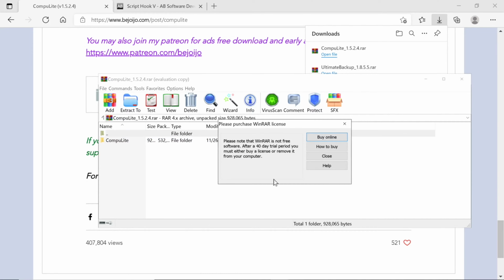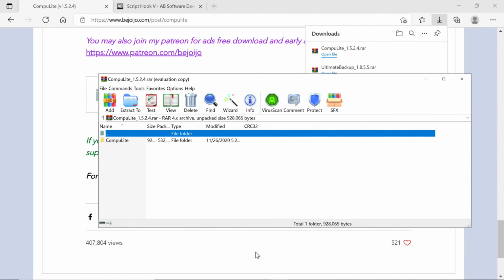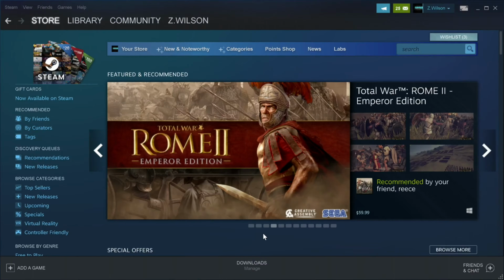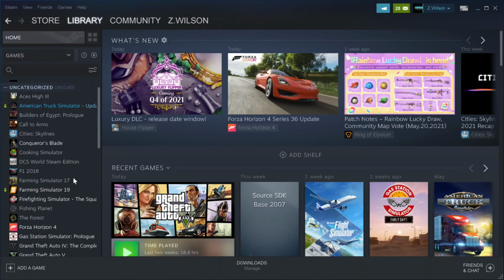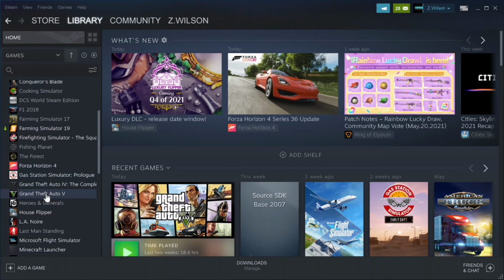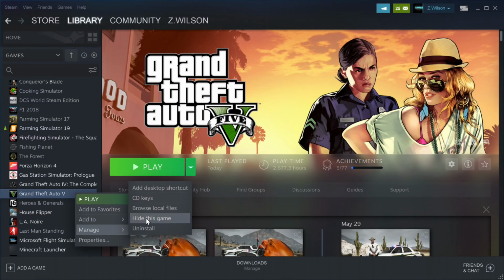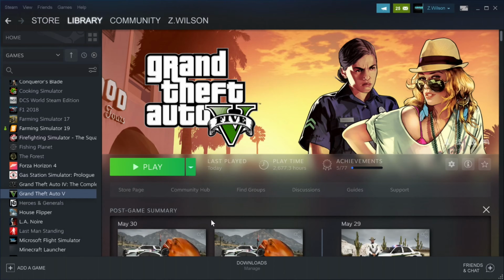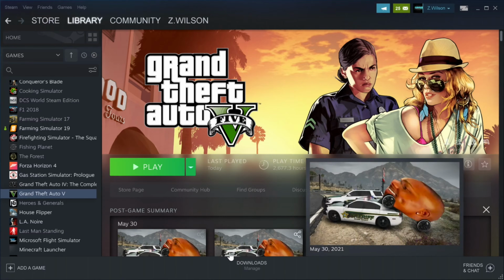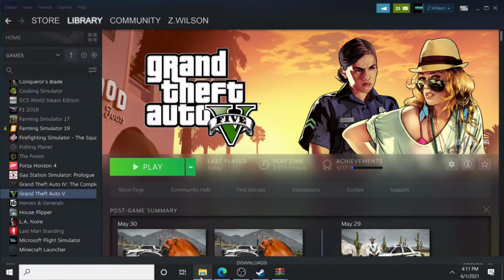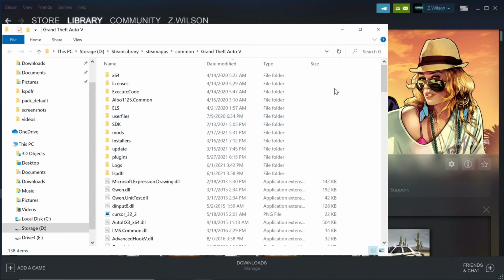So we have all three of them downloaded, and now what we want to do is find out where the GTA 5 main directory is. You guys should know where this is. If you do not, go to Steam. Go to your Steam library, go to where it says Grand Theft Auto 5, and go to manage and browse local files. What that's going to do is pop up your GTA 5 main directory for you. So you're going to see right here your GTA 5 main directory has popped up.